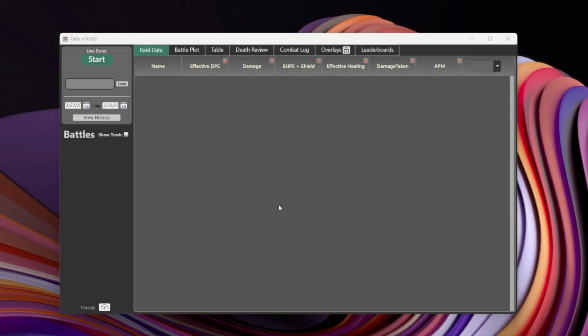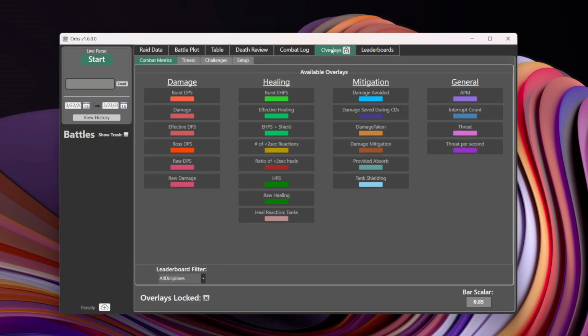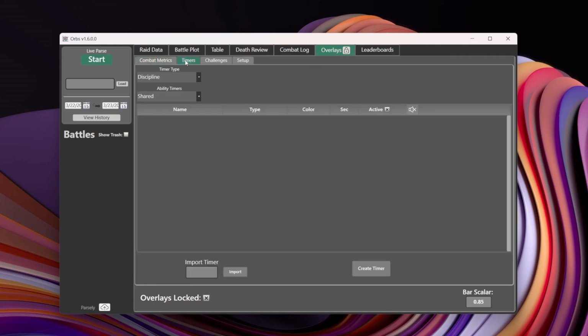To create a timer in Orbs, first navigate to the Overlays tab. From there, click on the Timers sub-tab. In the top left, you'll see a timer type drop-down that is set to discipline. From here, you can select specific disciplines to create timers for.